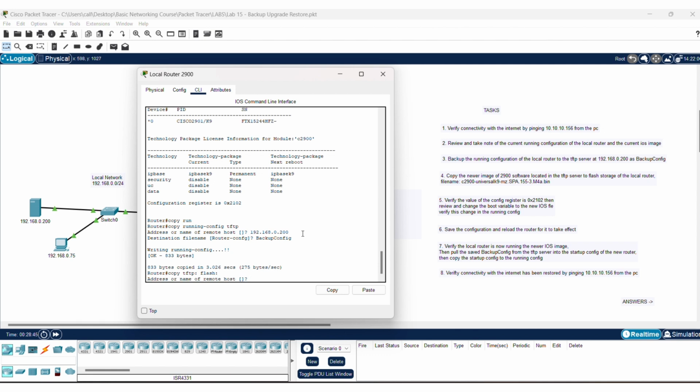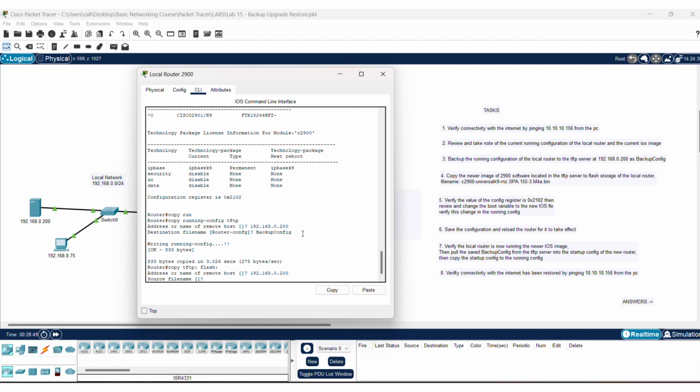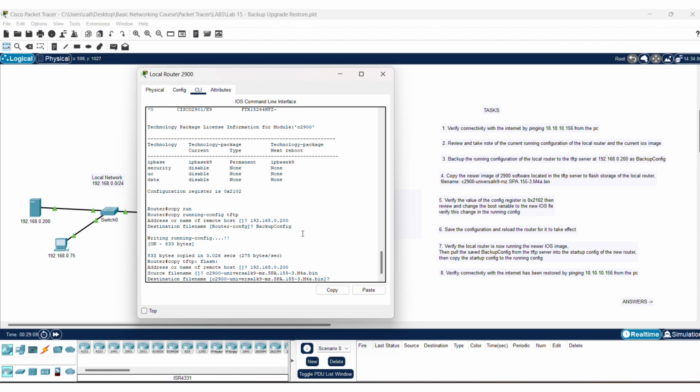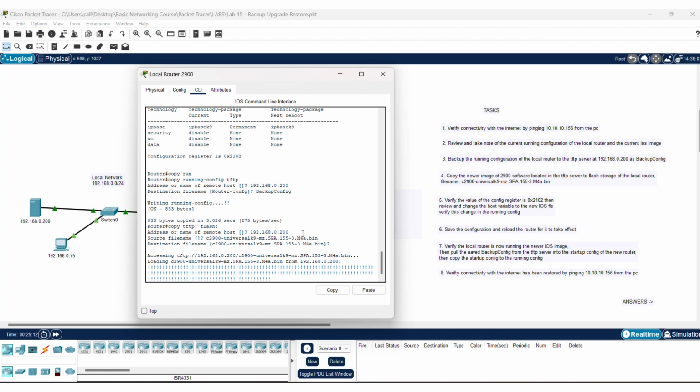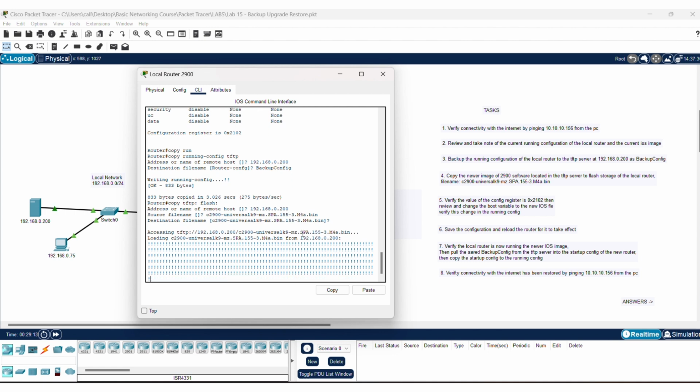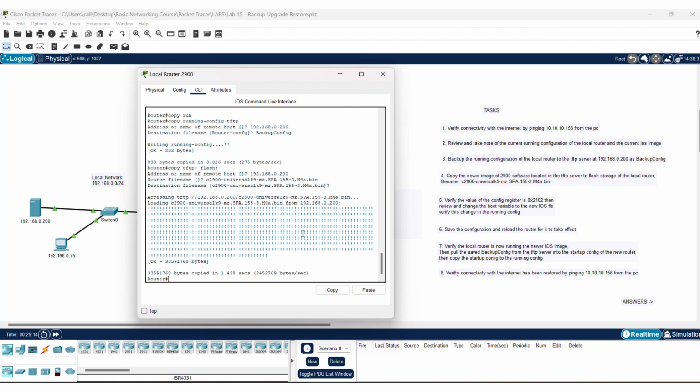Hit enter. The address of that TFTP server again is 192.168.0.200. And then the file name that we're trying to grab off of there is going to be C2900-universal-K9-MZ.SPA.155-3.M4A.bin. We hit enter. We want to just keep that same name when we copy it over, so we'll hit enter again. And we see here now it is copying that file to our device.